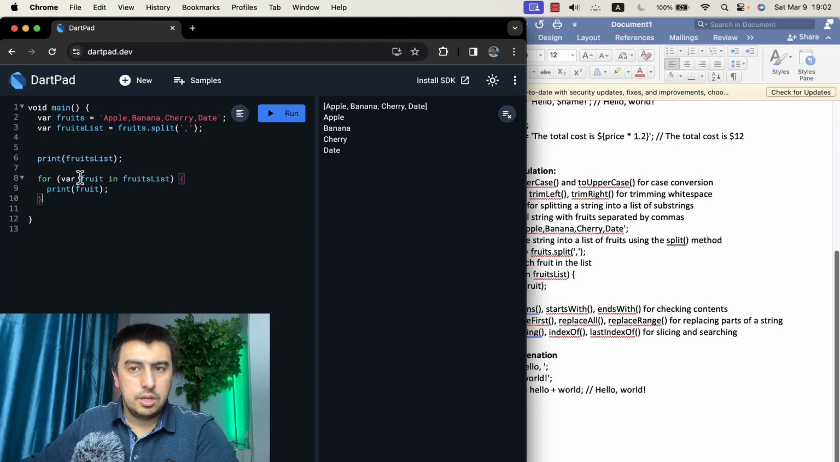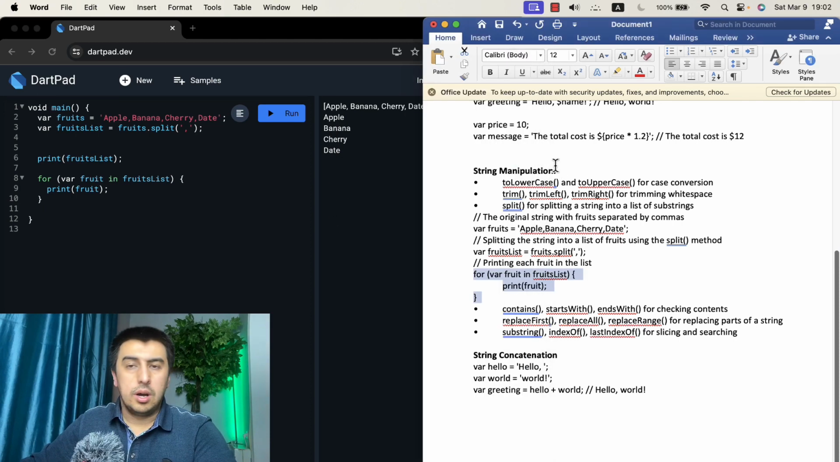This is a for actually. It is gonna look for every content of the list and print it. Okay, here as you can see we have apple, banana vertically printed one by one. Okay, so I think you can check others by yourself.